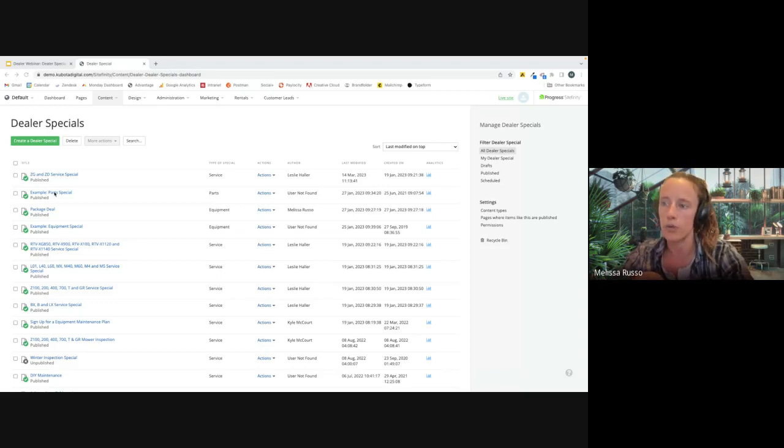So this is a good way for you to keep all of your content visible to you. But if you ever want to remove or add things to the front of the site, you would do so by just selecting the special. And then you could publish or unpublish as simply as this.